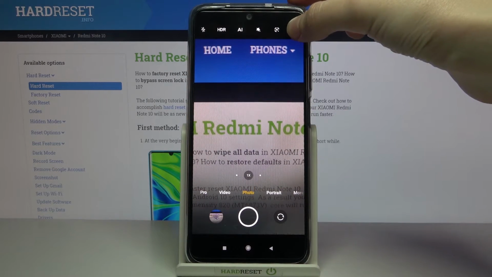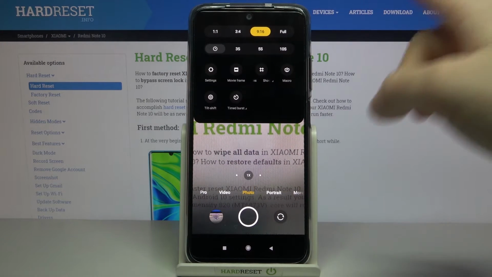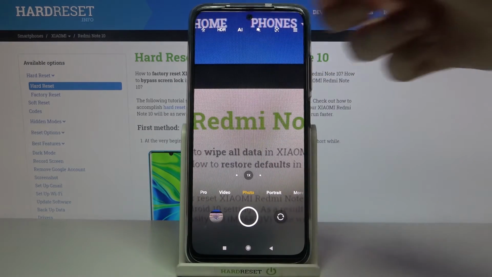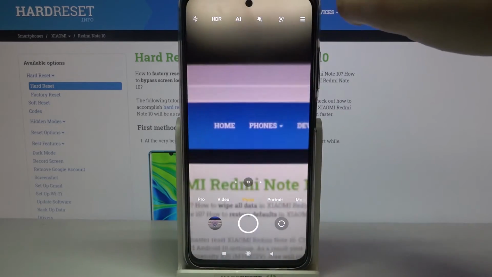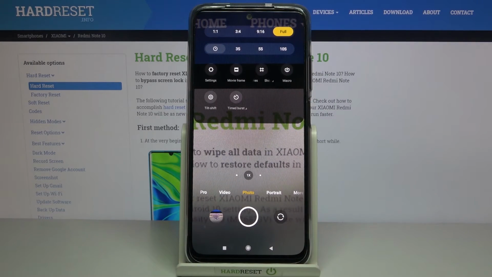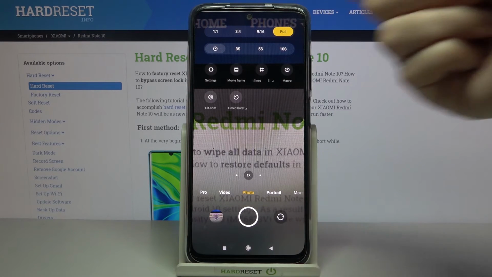And when we pick this button in the right corner once again, we can also change ratio to the full one, so now we can see the full camera frame. And of course, when we picked the right corner button once again, we can change aspect ratio to whatever we need. Now let me stay on 3 and 4.